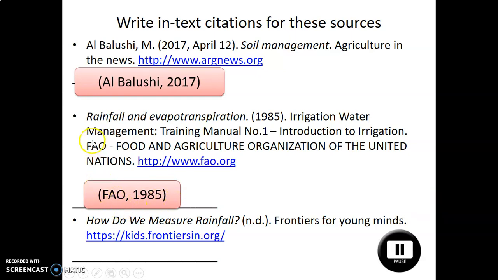That's what it looks like. Why like this? Why not rainfall and evapotranspiration? Because this is the name of the organization, and if it's written by the organization, you write the name of the organization here. FAO, blah, blah, blah, comma, the year. You know the year, you write it here.